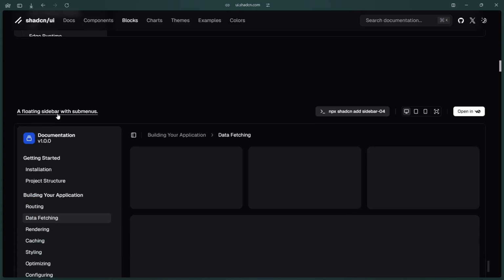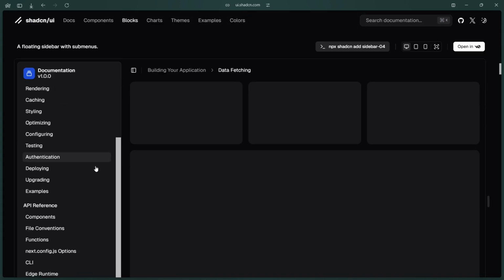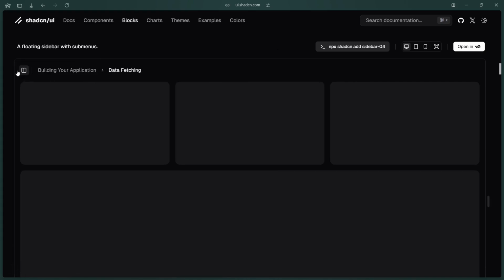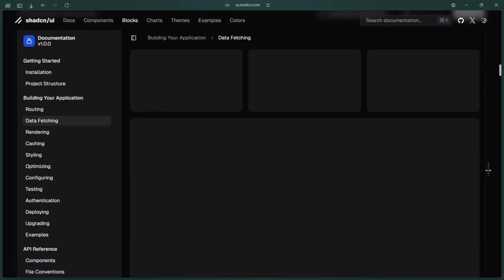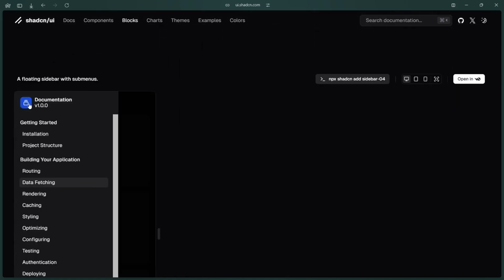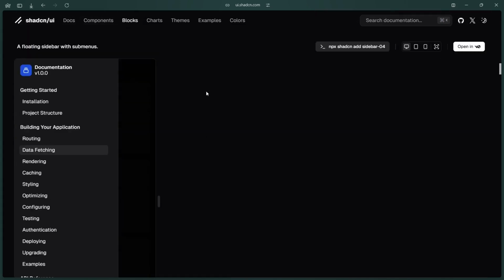They have released the floating sidebar with submenus. So this is floating. If you look, it's not connected to this. It's connected, but you can still have full preference with the view. It's beautiful the way they made it, and also mobile responsive. This is really beautiful. It's also mobile responsive, guys.